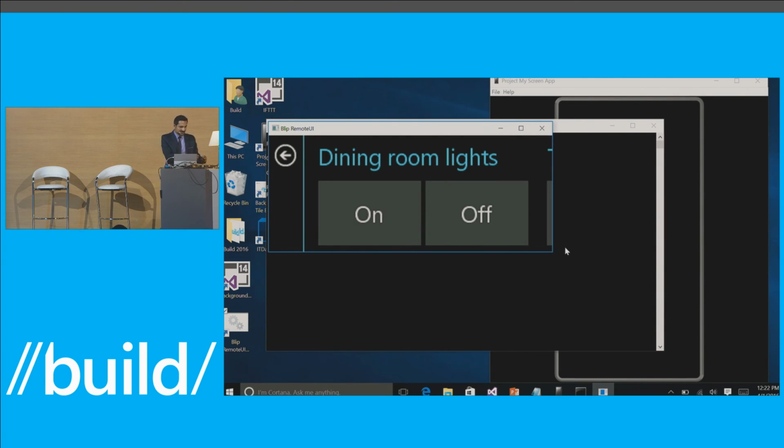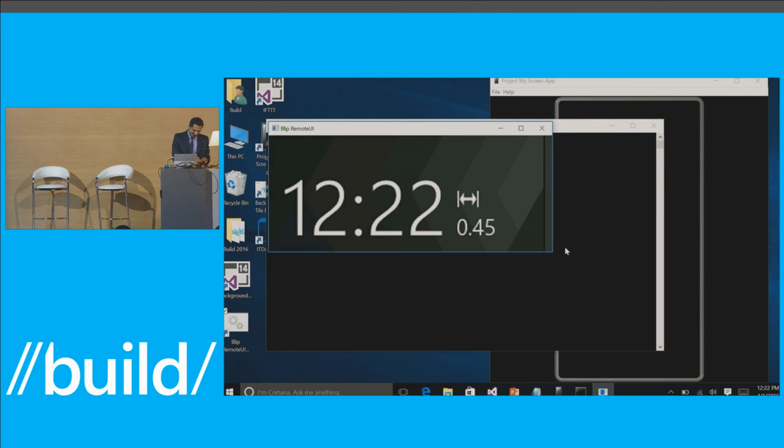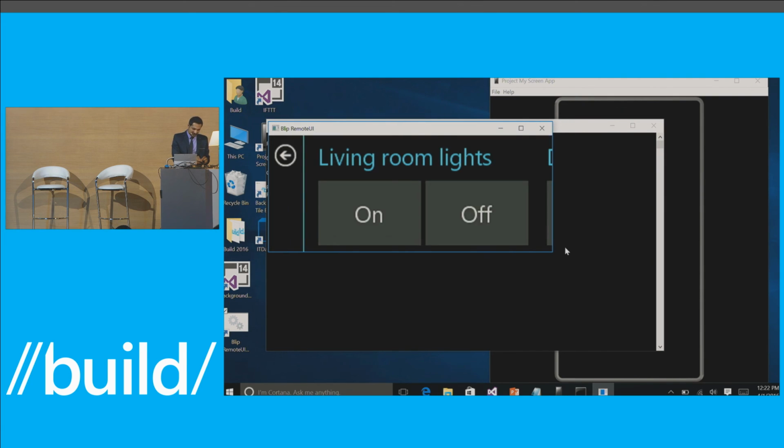And just to showcase that it's not fake, I'm going to try to turn those off one by one. Usually when you do it once, the second time around it's a little faster, but it'll eventually turn off. This is like when I'm going to sleep, I'll just tap the button and it goes off. So you can see both the lights were turned off.